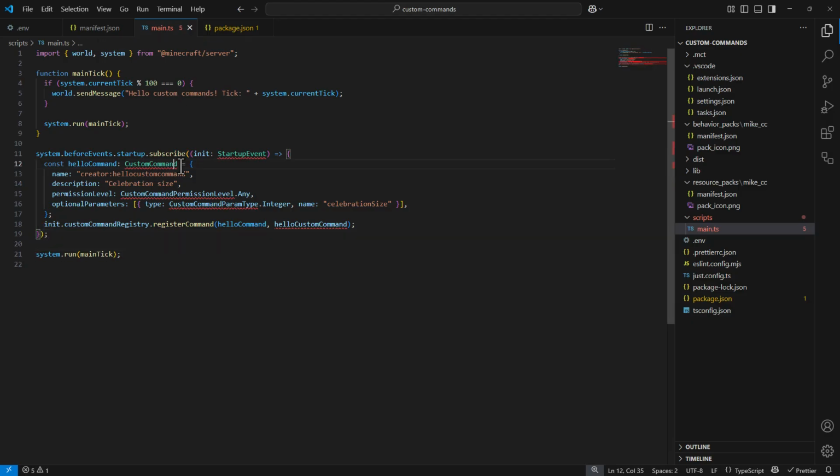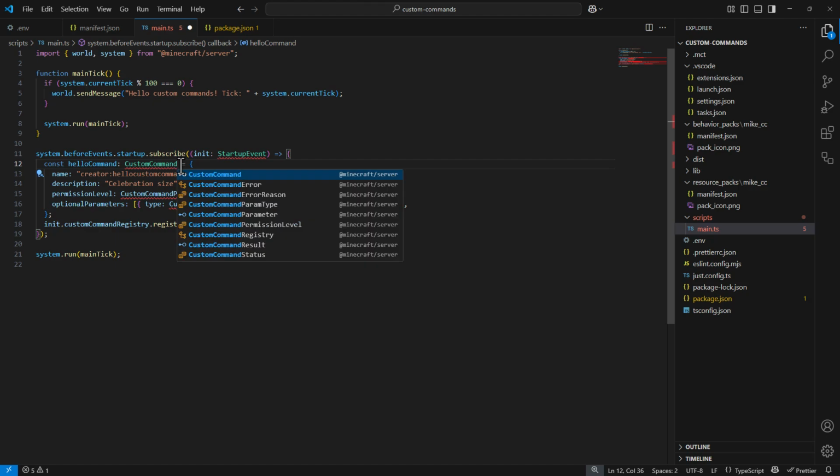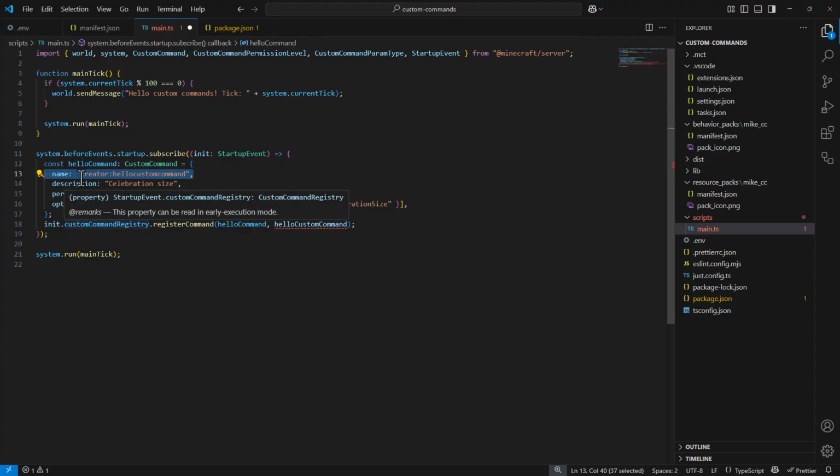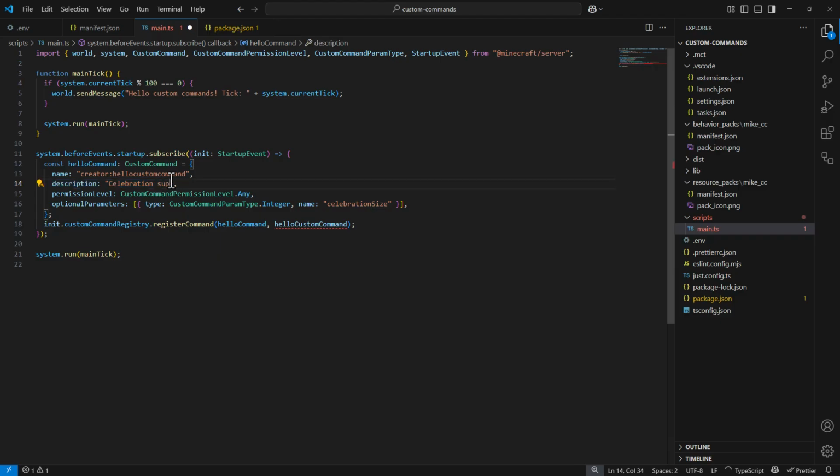And you can see that there is a new data structure for describing a command. This is called the custom command object. Let me just go through and resolve all my dependencies real quick, just to make sure all our includes are including. And what you can see here is that I describe the name of this command, which is hello custom command. And you will have to give it a namespace. So in this case, I have just creator: as my namespace. I have a description of this, which is celebration. Let's change this to celebration super party hello, like this.